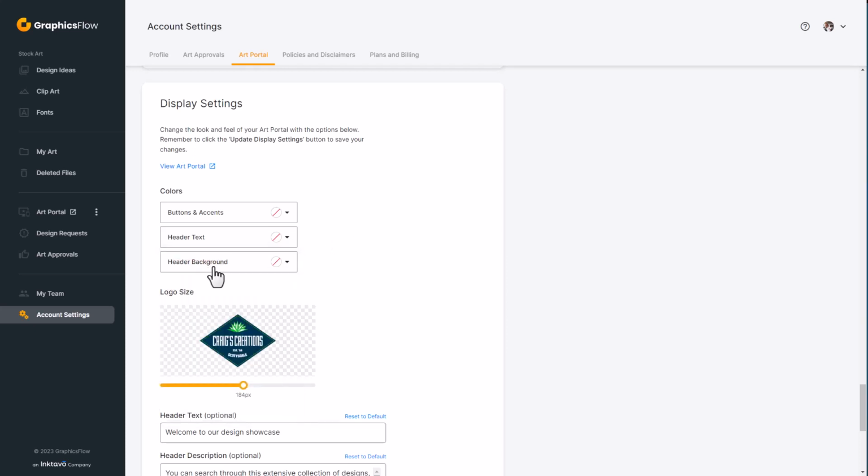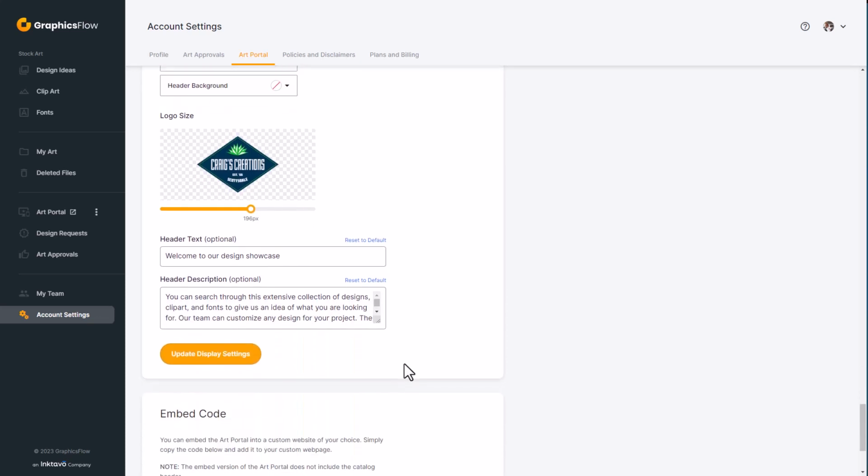Also, you have a header background. You can change the color on that. And if you've updated your logo, you can include your logo and vary the size of the logo on your main page for your art portal. You can also customize the header text in your portal and provide a description of how you want the customer to interact with the portal. When you're done customizing, click on Update Display Settings.